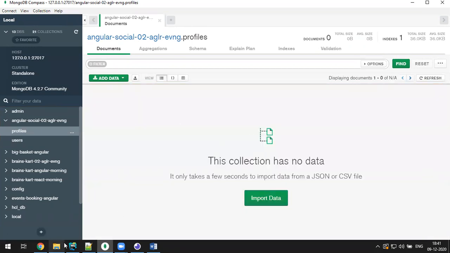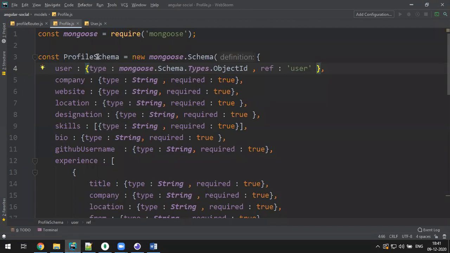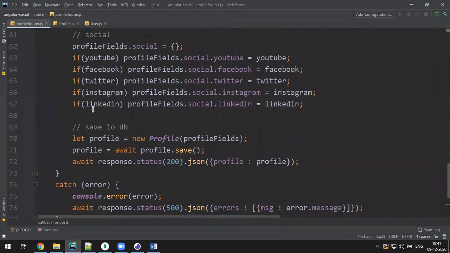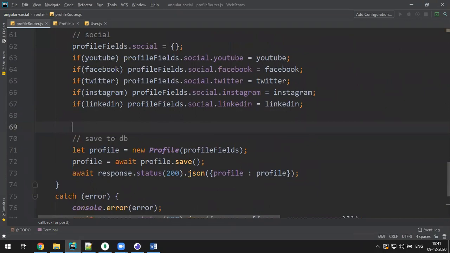And one thing is the user is not there, so required is true. So how to provide the user key? I'll make it here. Okay, let's add a user.